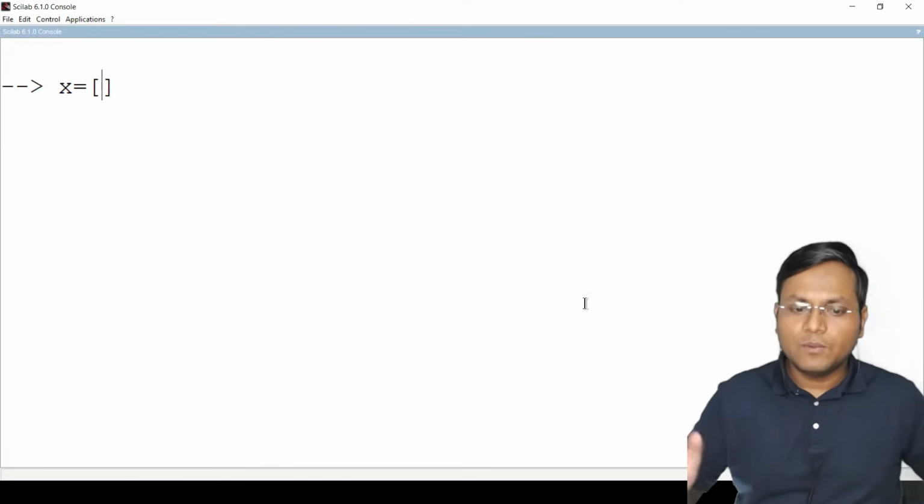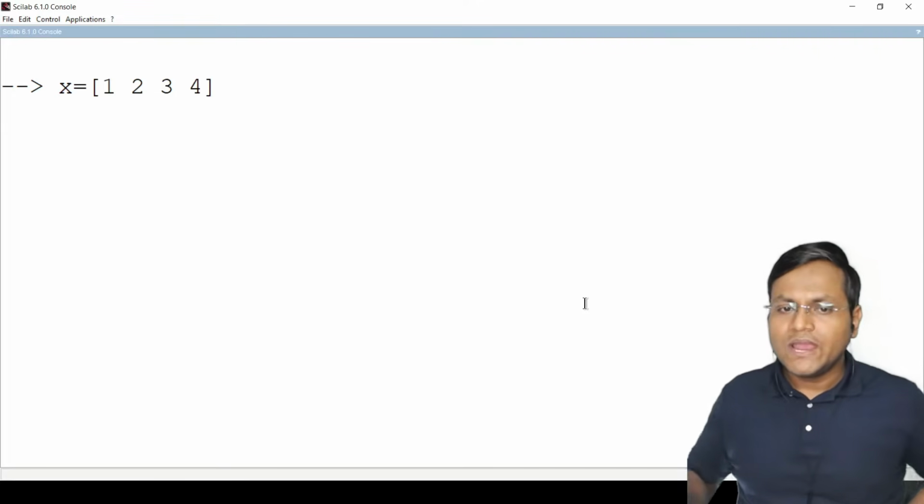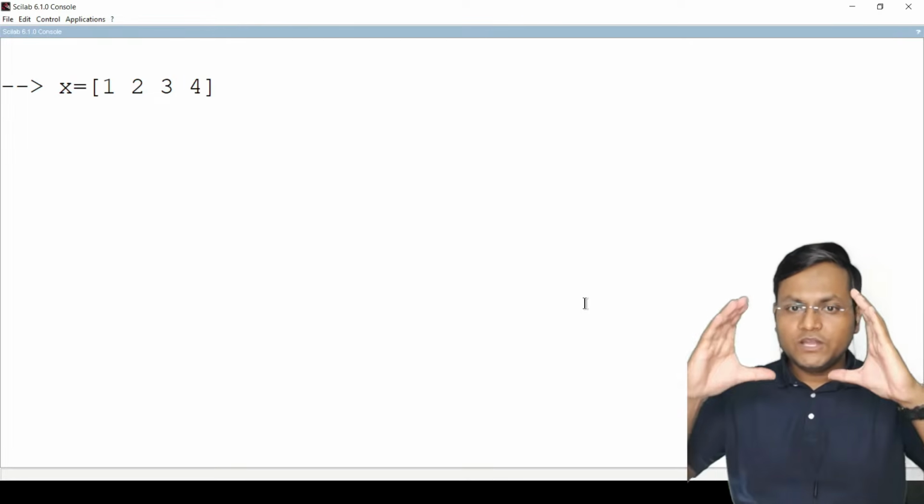So for example, I have a couple of data points, 1, 2, 3, 4. What I'm going to do is write 1, 2, 3, 4, but I'm going to put it within square brackets.